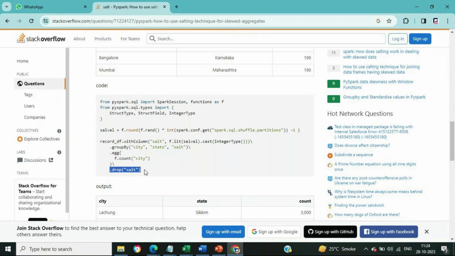So salting is a technique, friends, that we can have in order to minimize the skewness. This is very simple. If you try it by yourself, you will be able to do it. You just need to generate certain random numbers, and then based upon those random numbers, a new column will be generated, and onto that particular column you will be able to perform the required stuff.